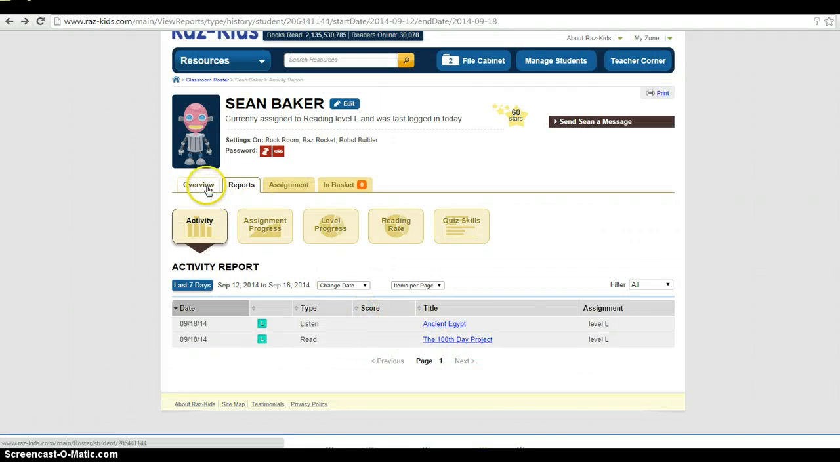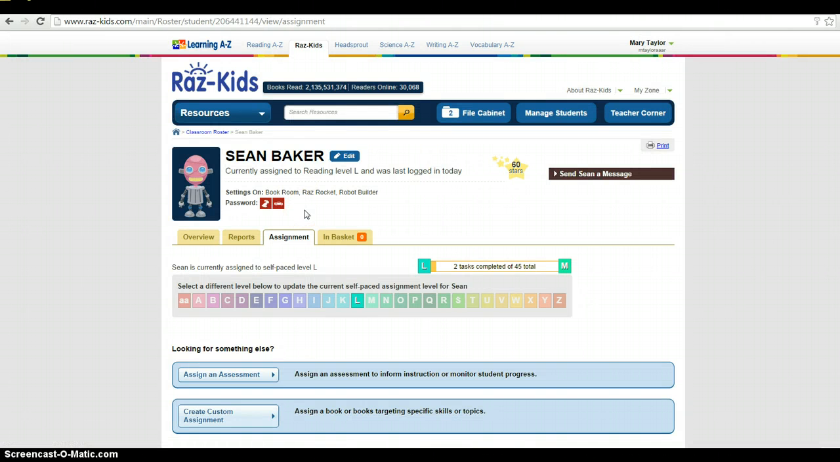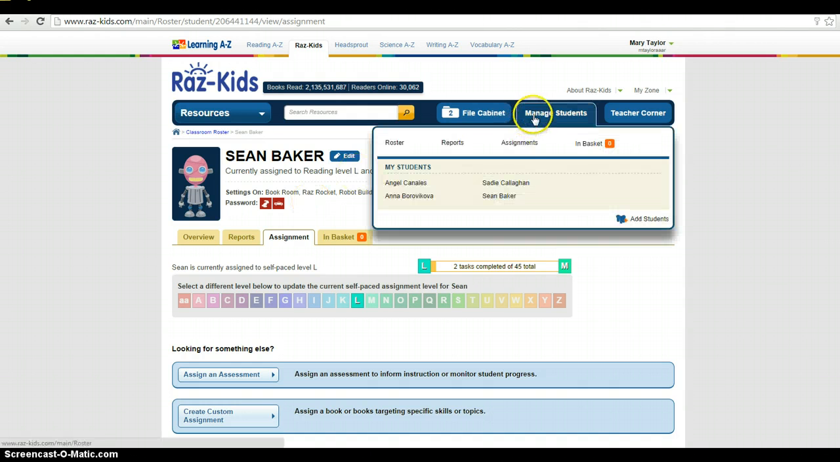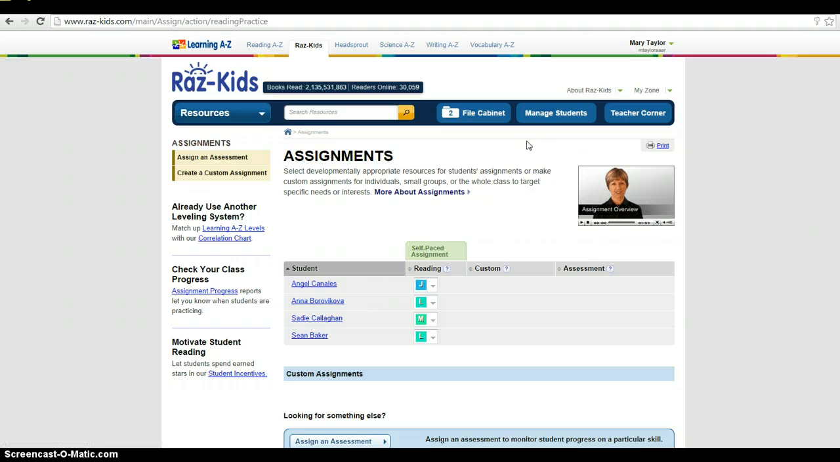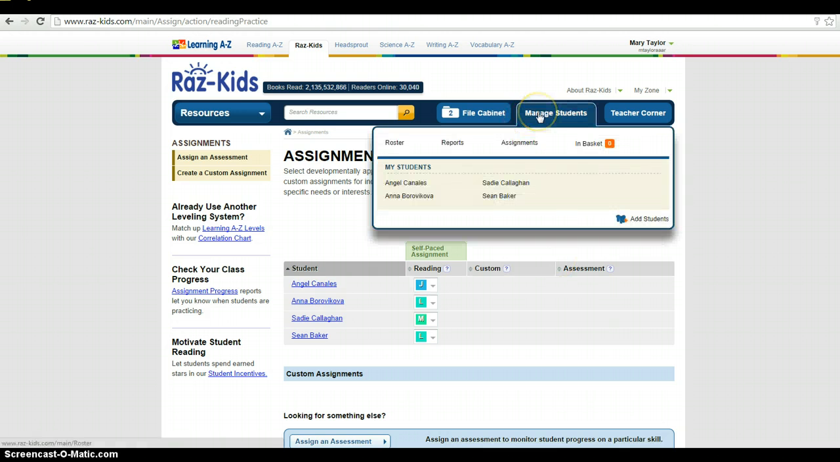Now, the other thing that you can do is go into assignments, and you can actually assign him a specific assignment, and he would have to complete that. I think that's like the next level of training. So for now, I just wanted to show you how to put your students in.